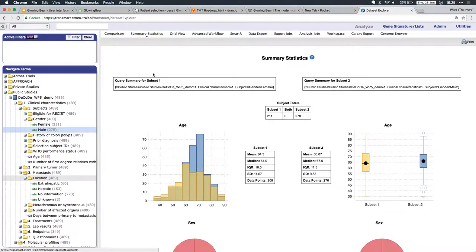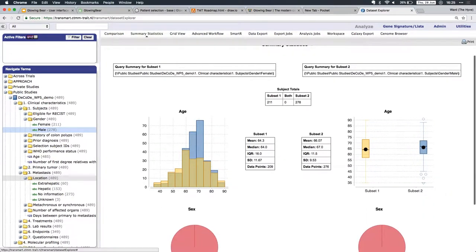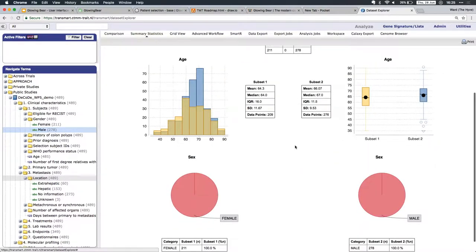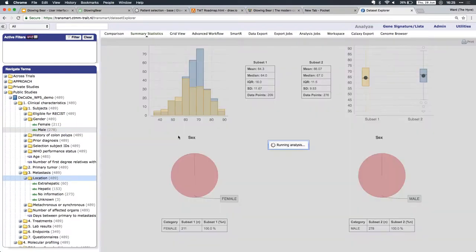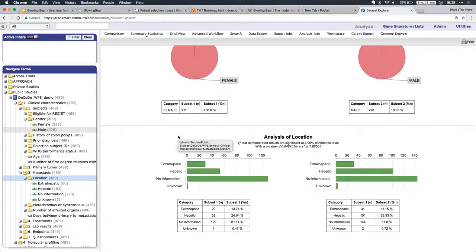And go back to summary statistics. Now you get the comparison. And you'll see whether men and women are different. So we'll do some statistics.